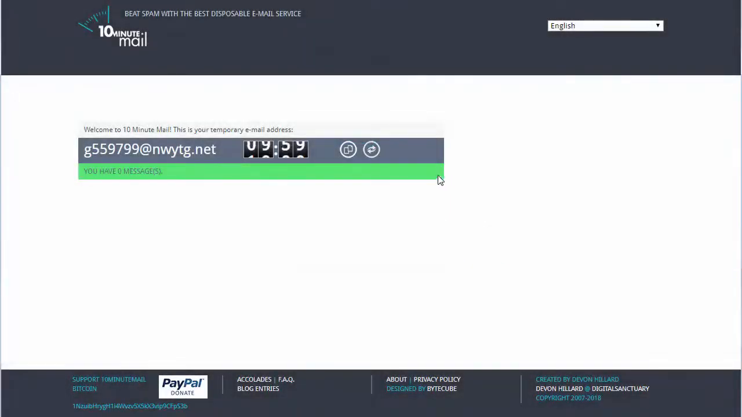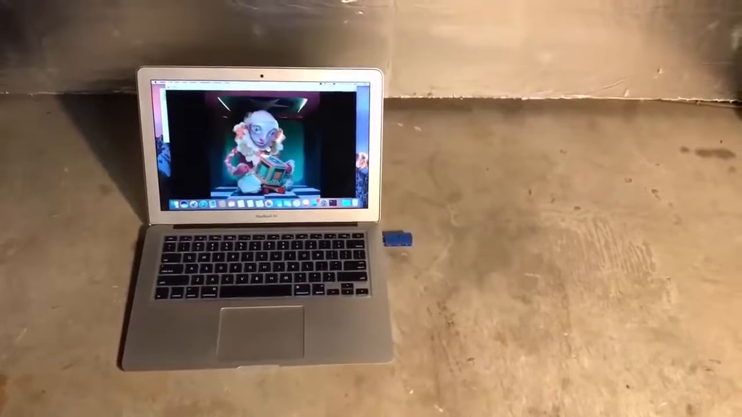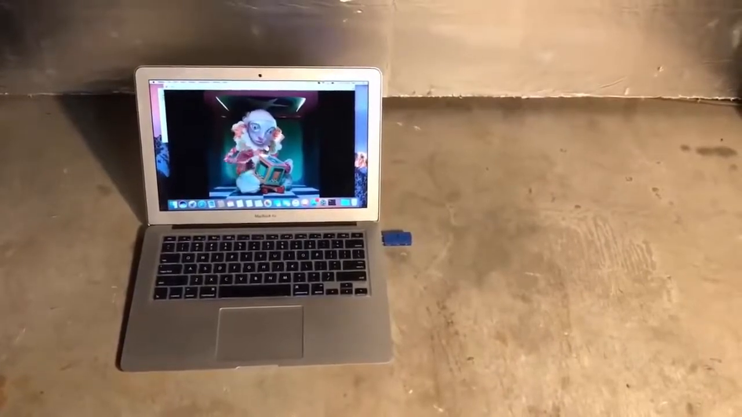You can reset the countdown if you need more time using this icon, and you can receive email and reply to email. You cannot create your own email from scratch. So now you can really feel like a secret agent with an email address that will self-destruct in 10 minutes.